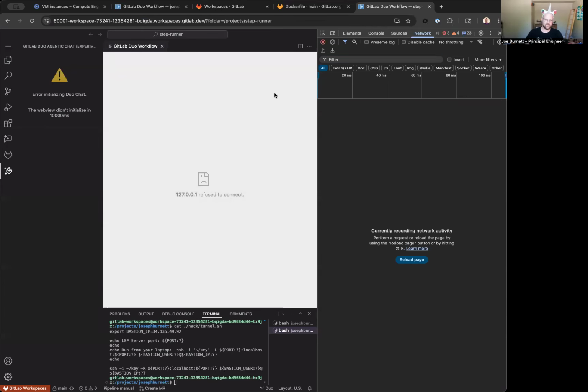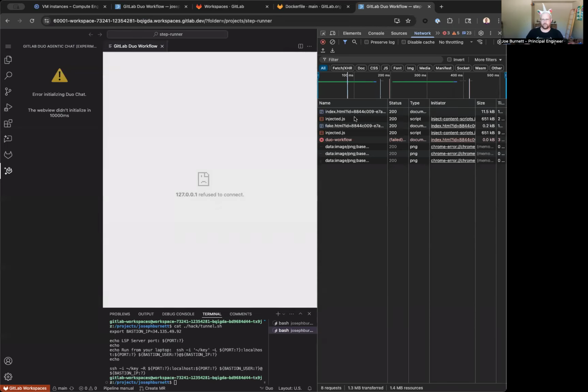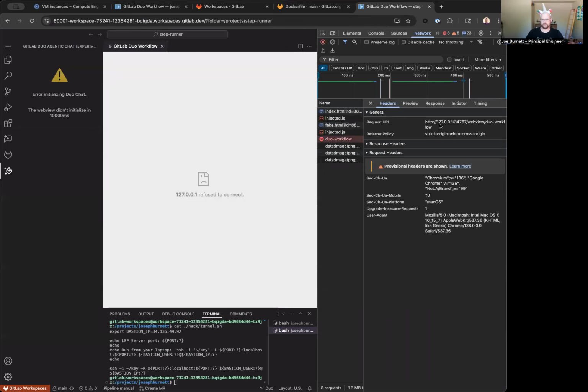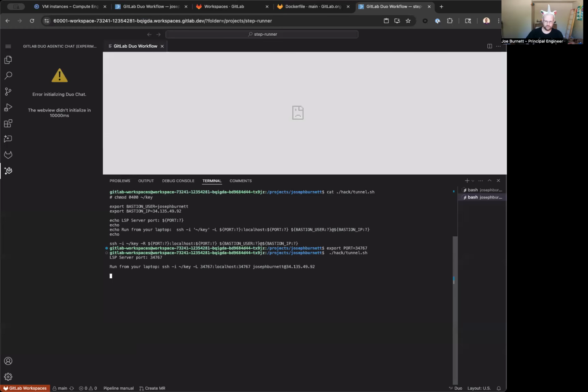So I turn on the network tab. You can't really get the network tab for this iframe until you load the iframe and fail. Then you just close it, open it again. And then you see this failed request trying to get to this port, right? 34767. It'll be different every time you open up a new Chrome tab, okay? So I say export port equals this, and then I can run my hacky tunnel script.